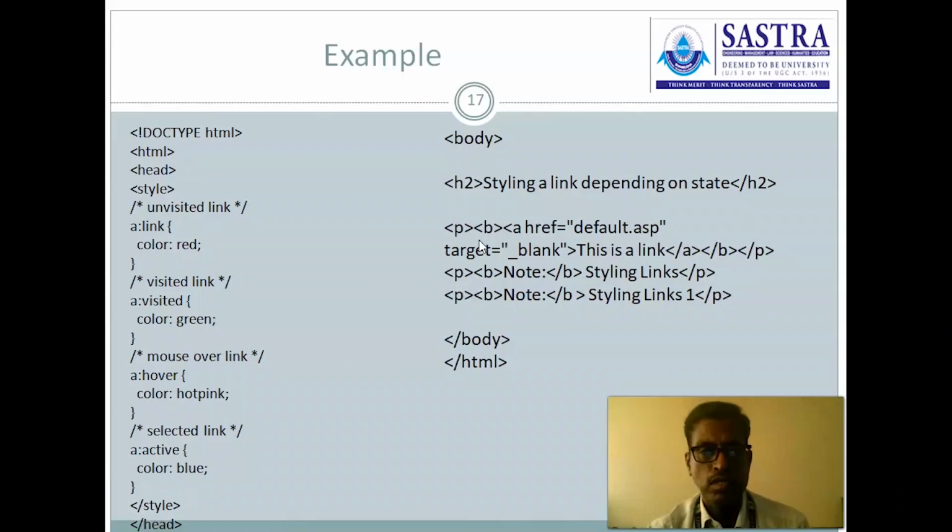And then link, visited link, mouse over, and then active, for all styles. Here the program is declared. A doctype HTML tag is opened, and then the head tag, and then style. Collective styles can be declared within the style tag.